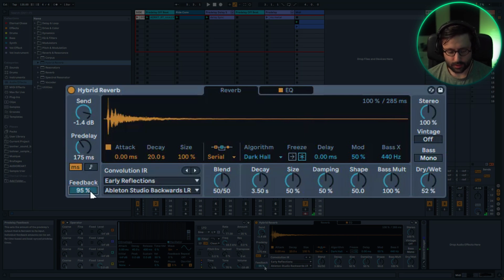And if you go even nuts, you can get a sort of metallic delay type. So you can experiment with that as well, it's pretty cool.